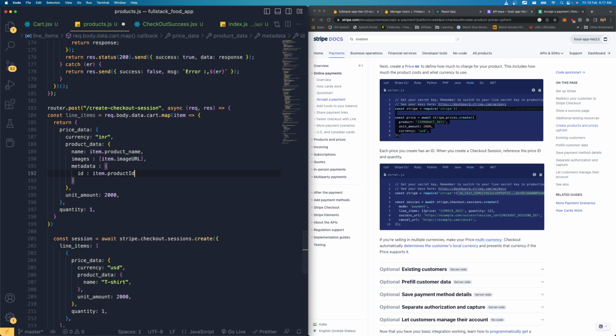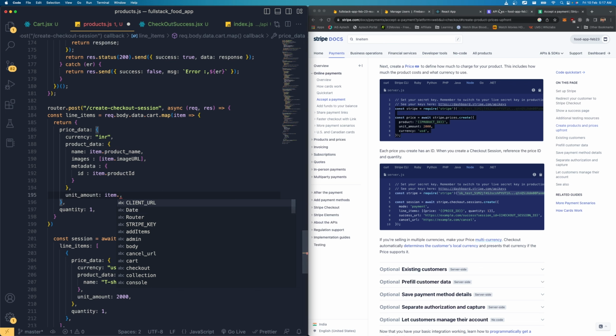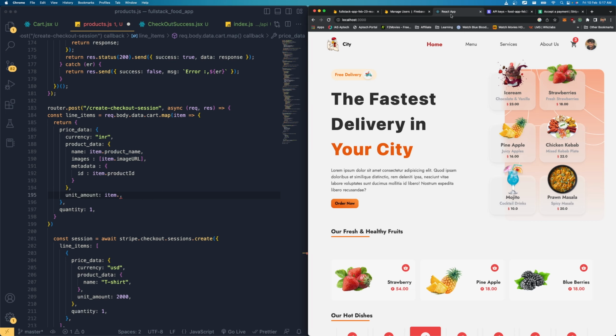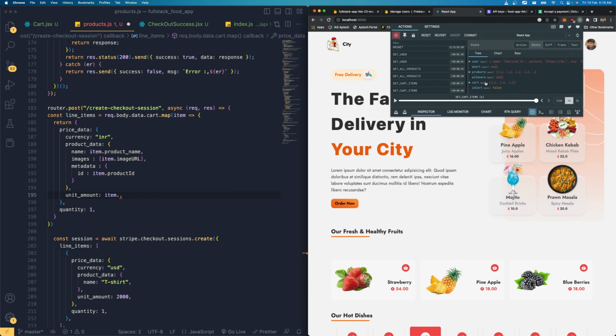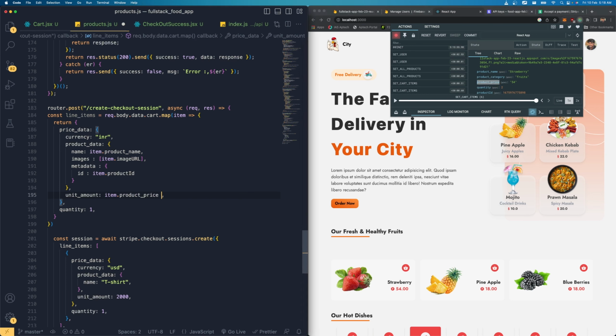And then I'm just going to give the metadata information over here, and the unit amount is going to be item dot product price. Where is that product price? This is the product price. We're going to give that product price over here. Copy that product price, and we're going to multiply it by star 100.